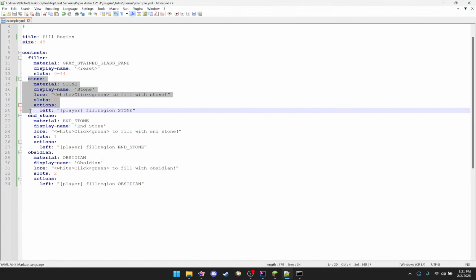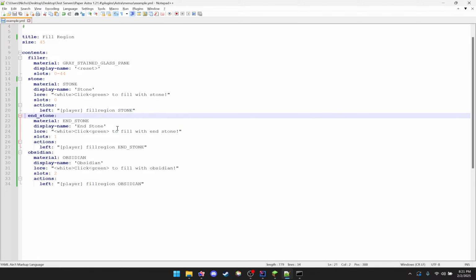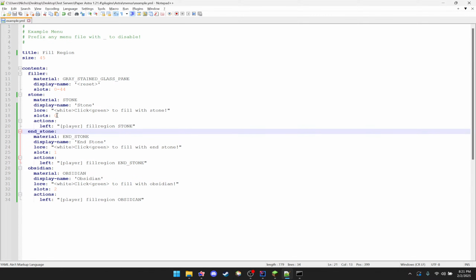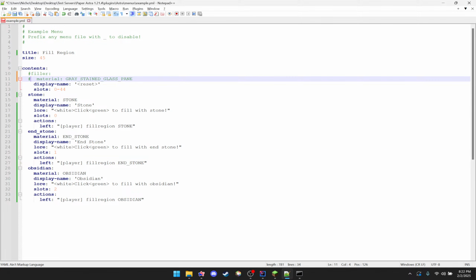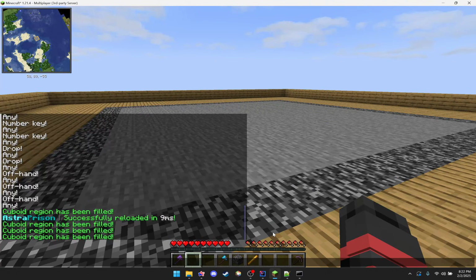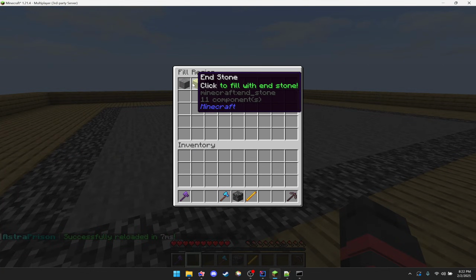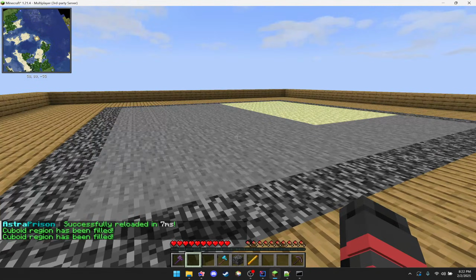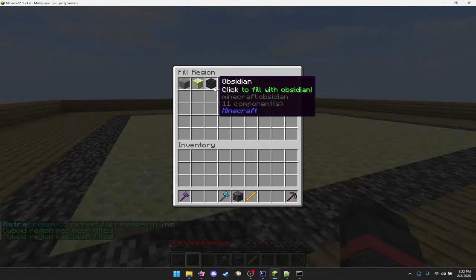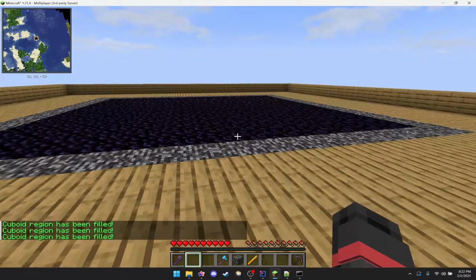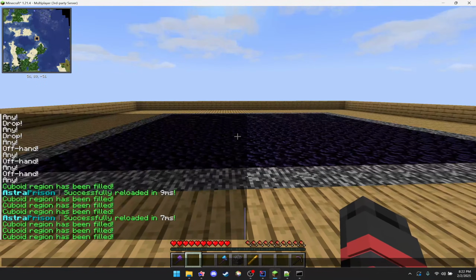Why does this not work? Should be looping through everything. Slots 0, slots 1, slots 2. What if I comment out the filler? Okay, there we go. I guess the filler for some reason was taking it up. Endstone. Yeah. Obsidian. There we go. We have all of that.